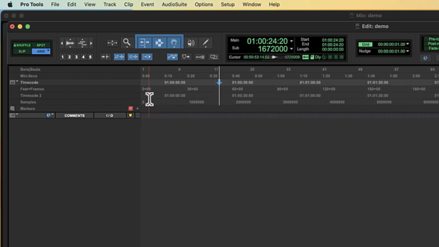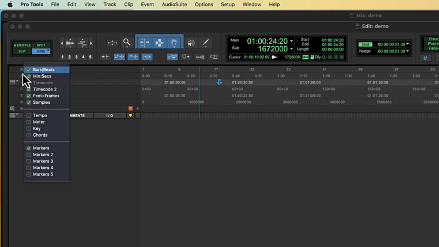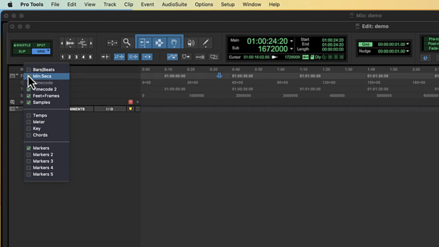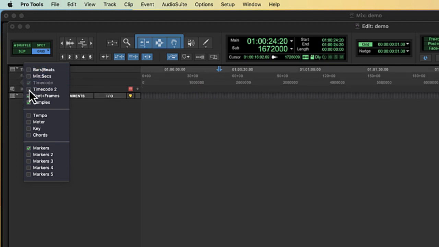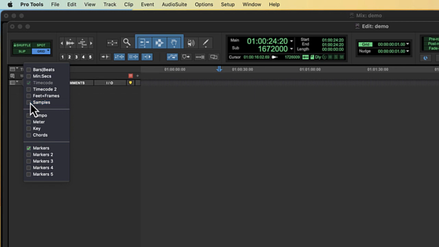Below this bar is the counter display, and when you initially open up Pro Tools, it may display all of the counters, but we want to limit it to just the ones that are meaningful to us. So if you click on this drop down here, you can deselect whatever you don't need. So bars and beats, minutes and seconds, timecode 2, feet, frames, samples, you could turn off. You just want timecode on, which is our main timeline. And then you also want to make sure that markers 1 is on as well.